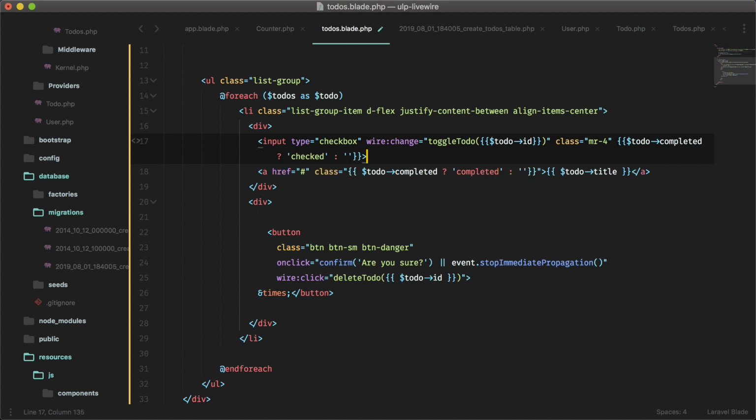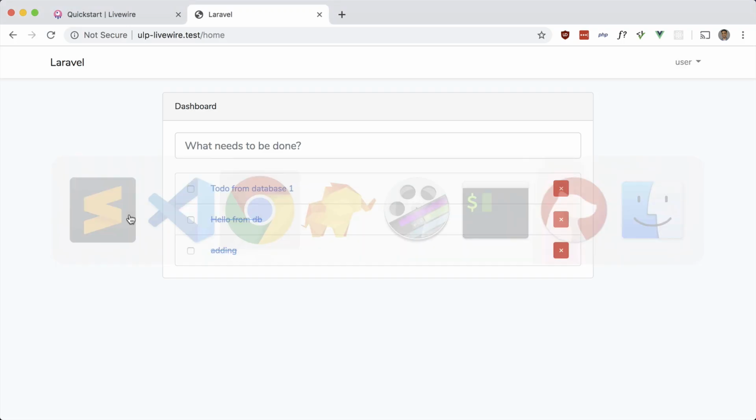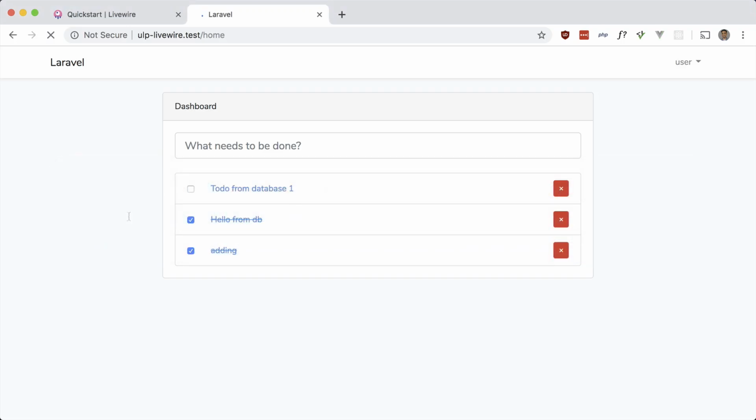Okay, cool. Let's see if the check state works now. Okay, it does. Awesome. Check.